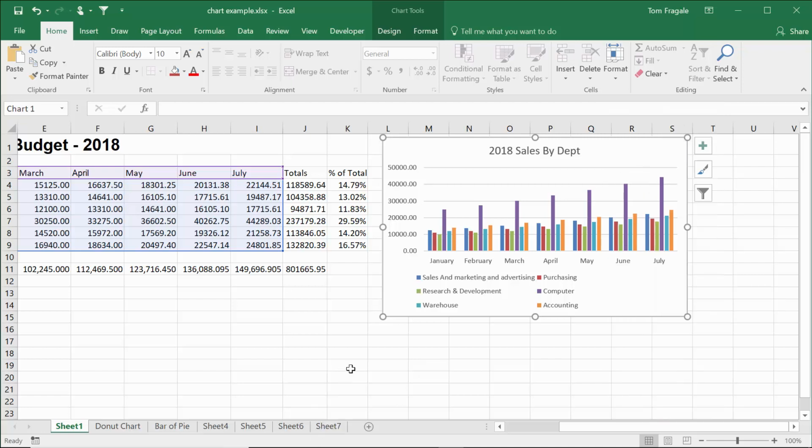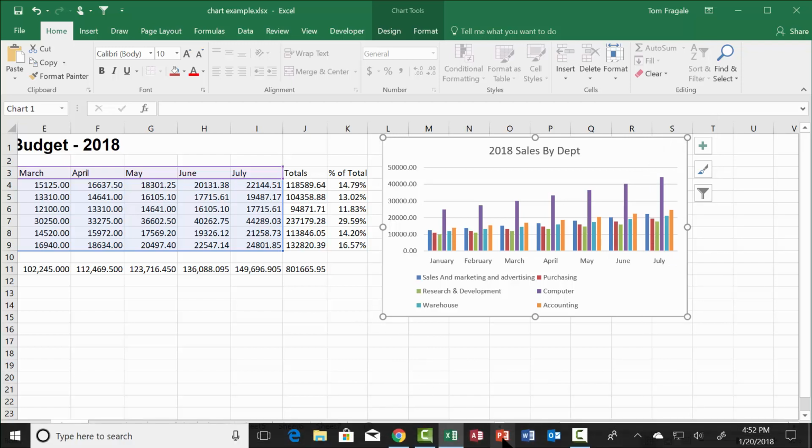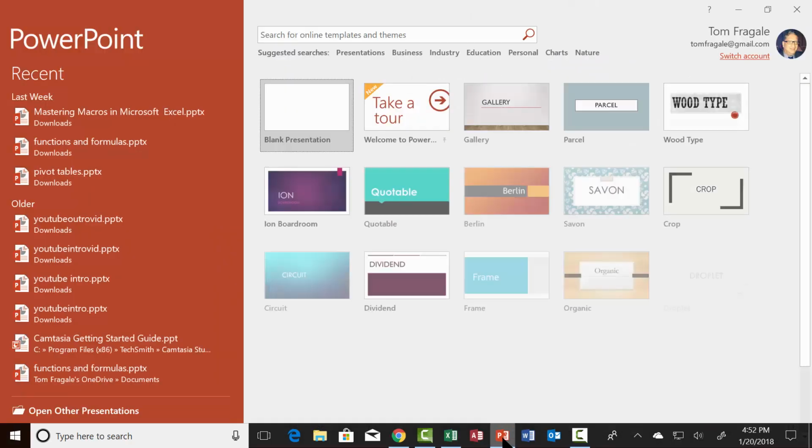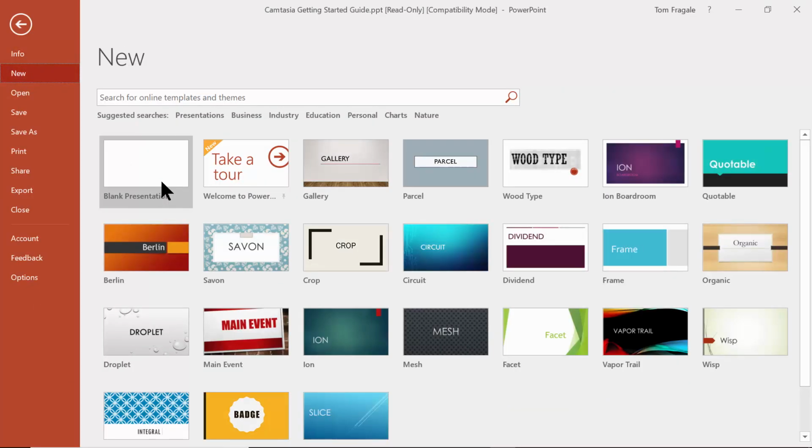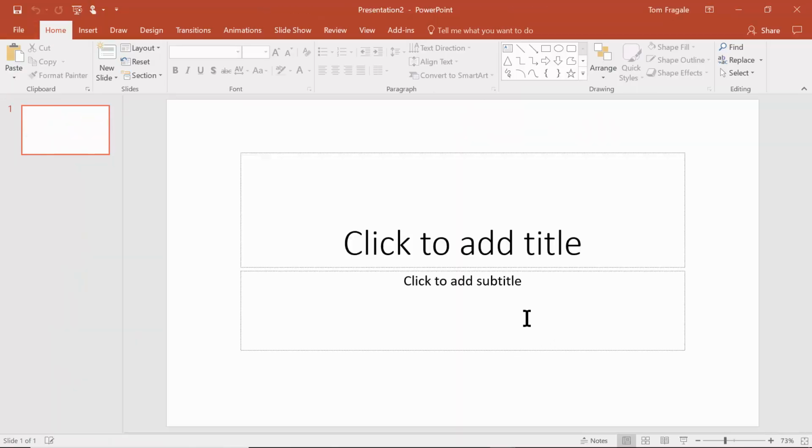Now, by the way, I have other videos on how to make the chart in Excel. Here, I just want to show you how to get that chart into PowerPoint. So now we'll go into the PowerPoint program. I'm going to go to a new presentation in PowerPoint. Now, this will work on a blank presentation, or it'll work on an existing slide, whatever you want to do.